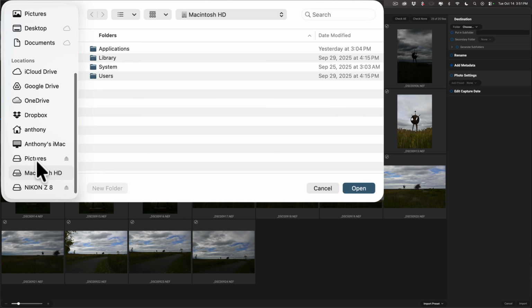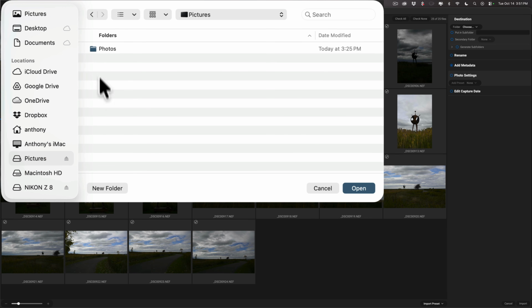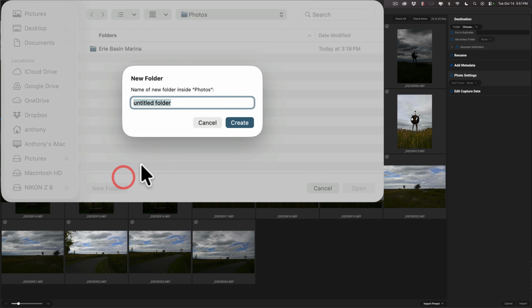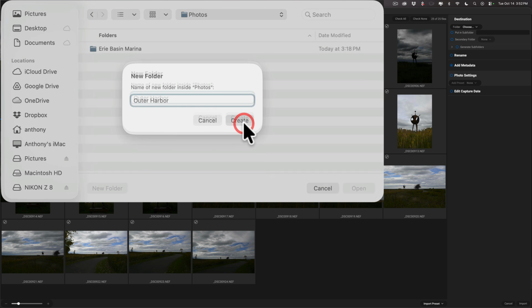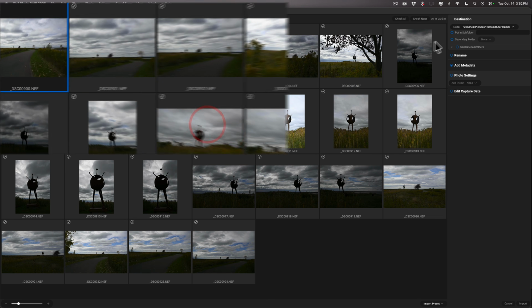Now, I want them on this pictures hard drive inside of this photos folder, and I don't want them in the Erie Basin Marina folder. I'm going to create a new folder, and I'm going to call this new folder Outer Harbor, because that's where this place is. So it's called Outer Harbor. We'll click create and we'll click open. Now that's where they're going.